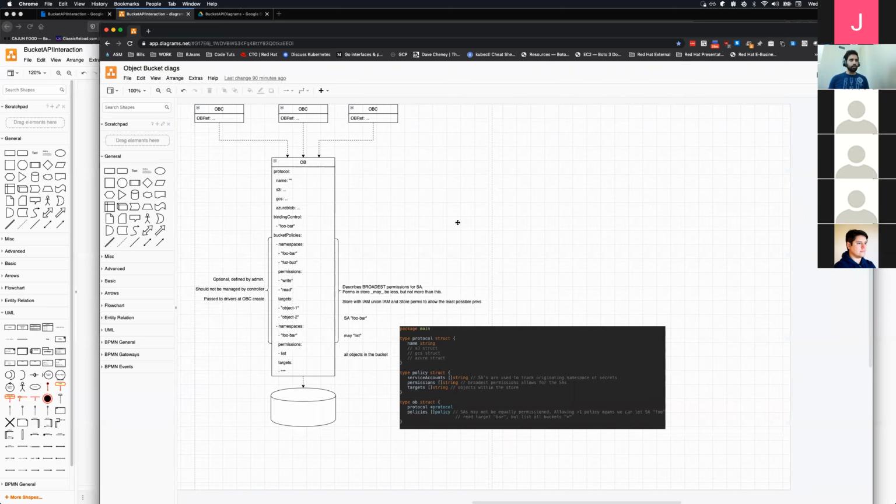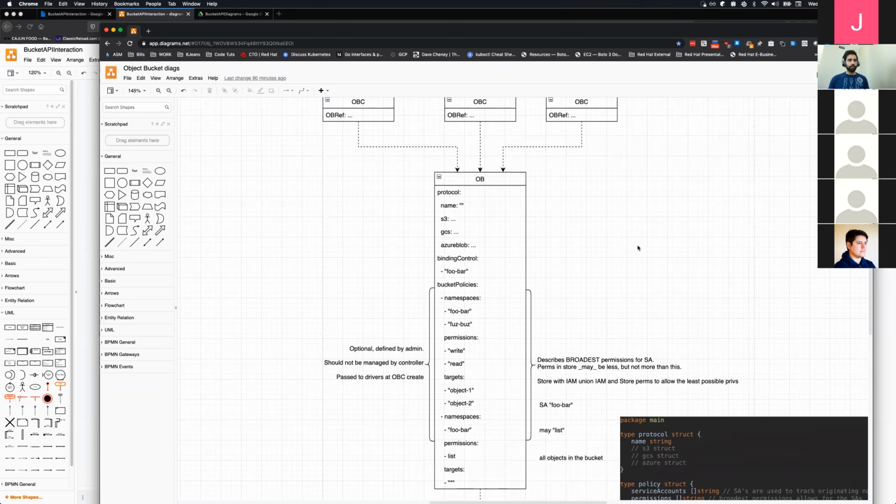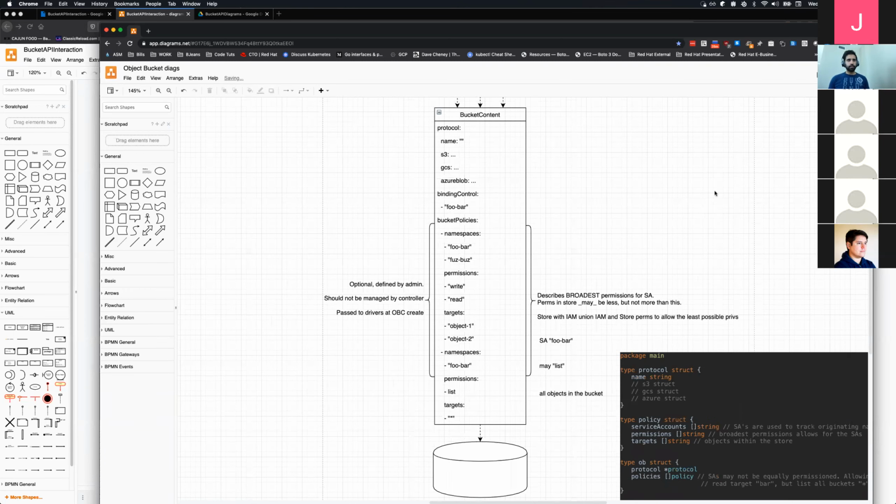Let me actually, we were spitballing this. It's a little rough. Yeah. Okay. Sorry, we were calling it OB in the old thing. Right, so in this, we kind of named it bucket policy, in a similar fashion.